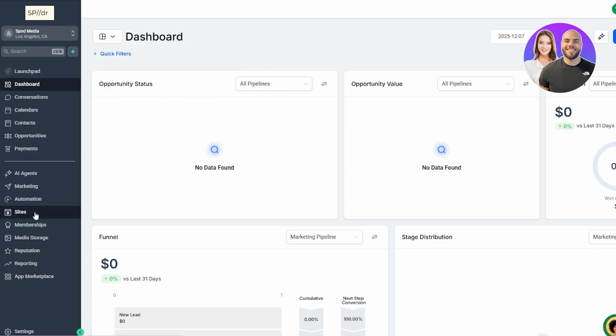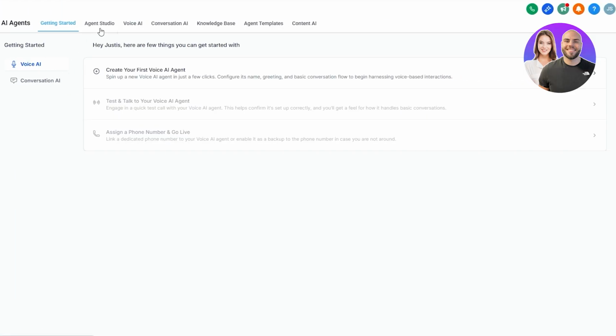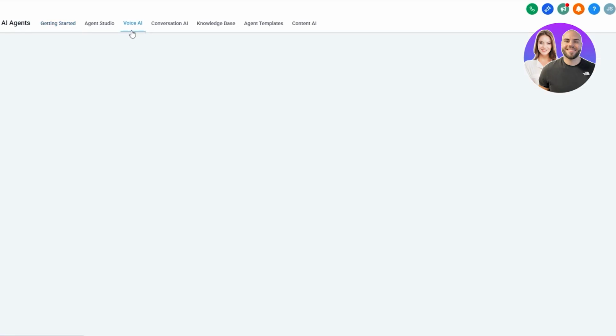Now here, come over onto the left hand side. In order to add AI agents or AI voice to your website, you're going to click on AI agents, and here you can see we have two options. We've got voice AI, and at the top we have agent studio, voice AI, conversation AI, knowledge base, agent template, and content AI. All of them are going to be available to you. So you can click on any of them. Let's go with the voice AI.